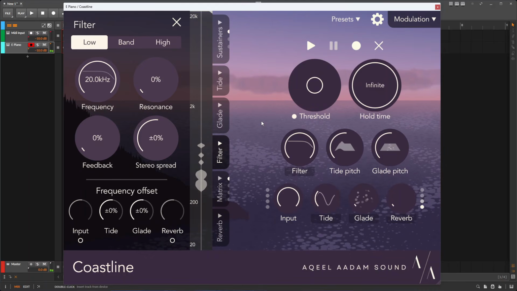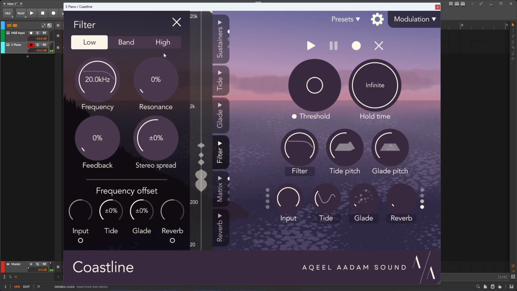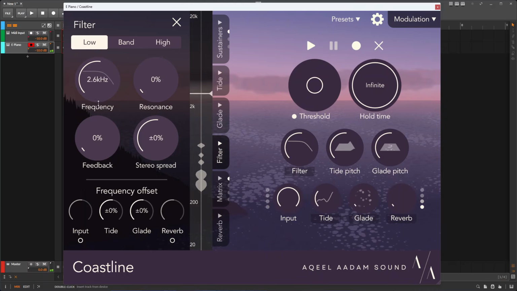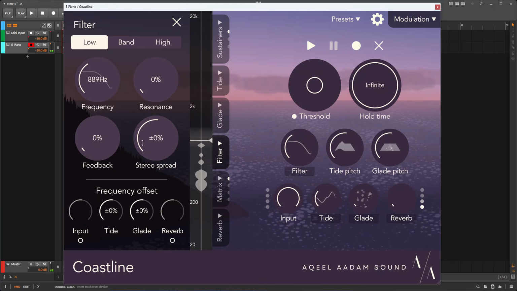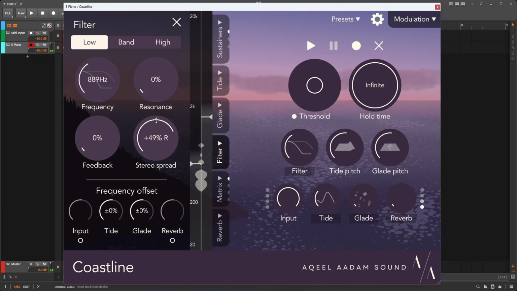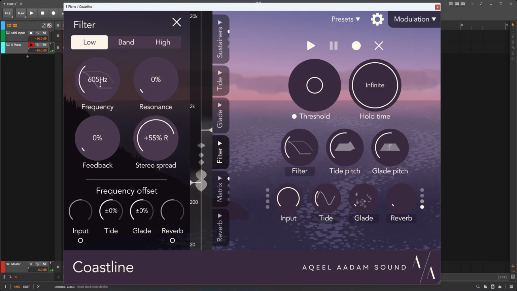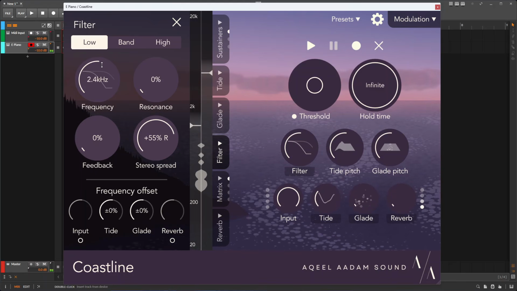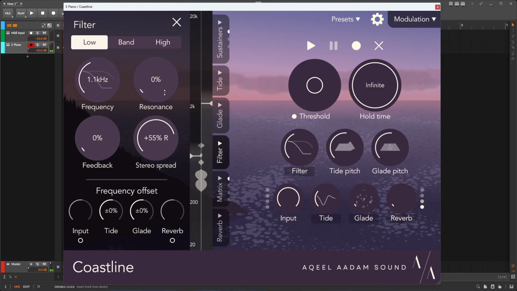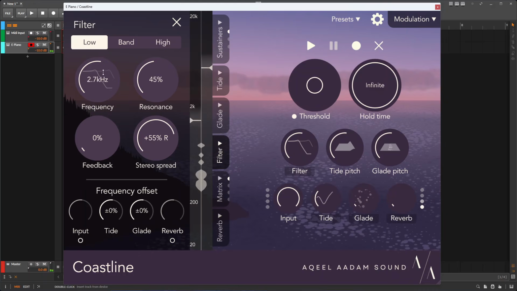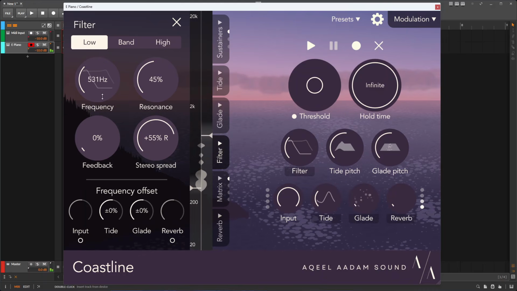So if we look at the filter options, you'll see we have a low pass, band pass and high pass. So if I reduce that now, you'll see that it's also a stereo filter. As I dial that up, you should hear the effect if you're listening on headphones or through a stereo source. You can adjust the resonance. And again, this lends itself nicely to being modulated, which we will cover shortly.